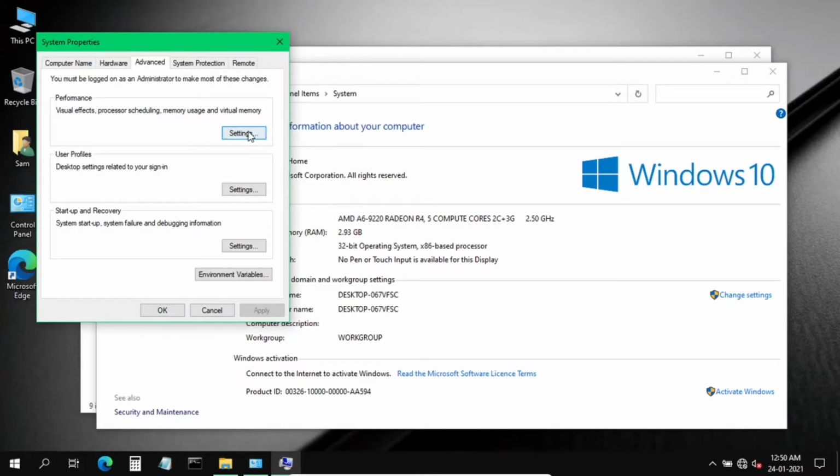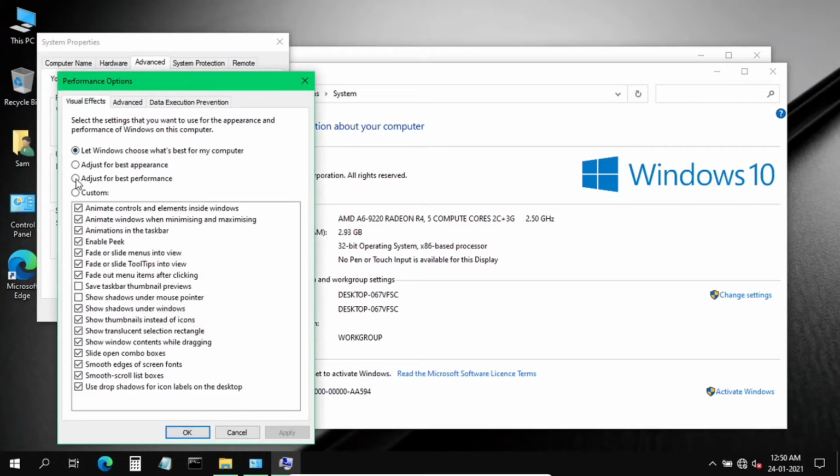Click on settings button and then click on adjust for best performance, and then from this list just enable some of them, like save taskbar thumbnail preview, show thumbnails instead of icons, show translucent selection rectangle, show window contents while dragging, and smooth edges of screen fonts, and use drop shadows. Click apply.